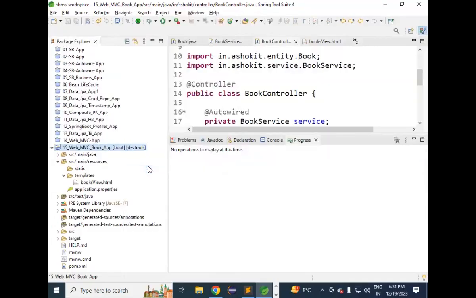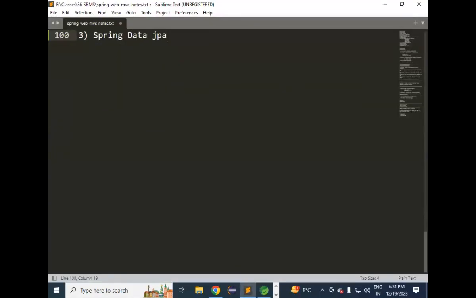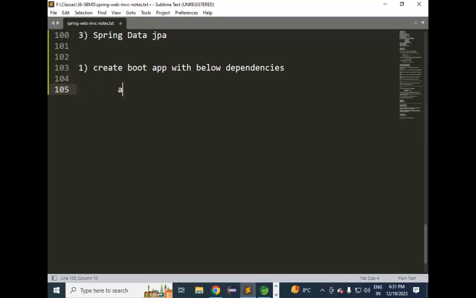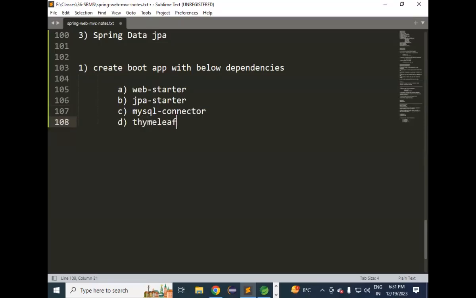Okay, so what are the steps we have done, guys? What is the first step we have done? Create boot app with below dependencies. What are the dependencies I have added? First one is web starter, second one is JPA starter, third one is MySQL connector, fourth one Thymeleaf starter is added, and dev tools I have added.